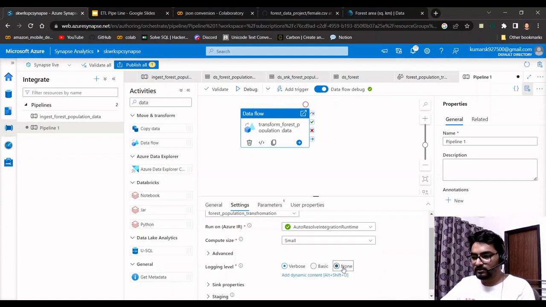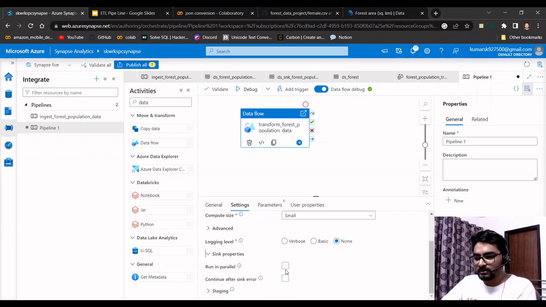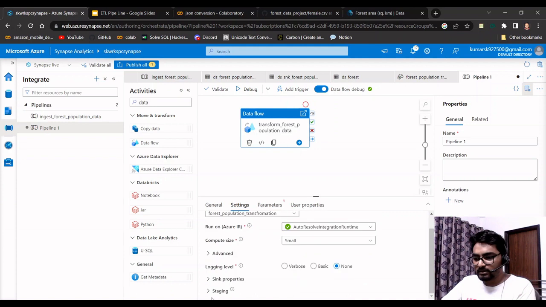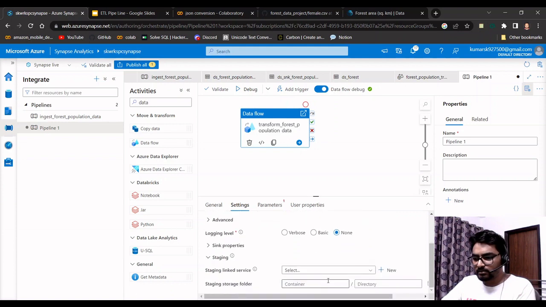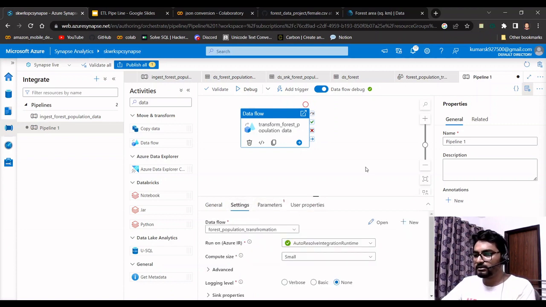Logging level, I do not want to log anything. Logging means the metadata gets logged to a file, but I do not want to do it at this point. Sink run parallel, nothing. Staging, no, there are no parameters we have to give. All right, so let's validate the pipeline. It is validated. There's no option to do.